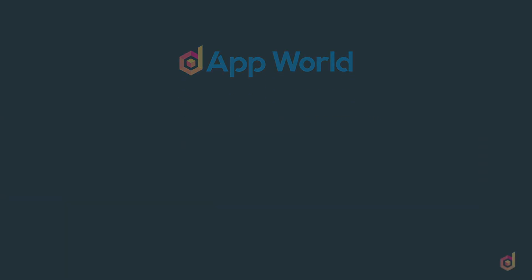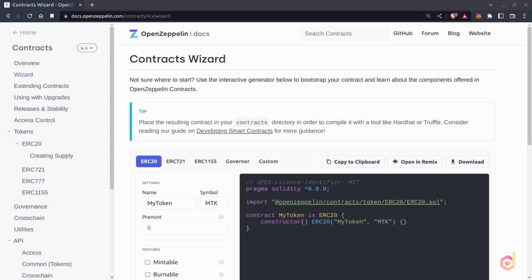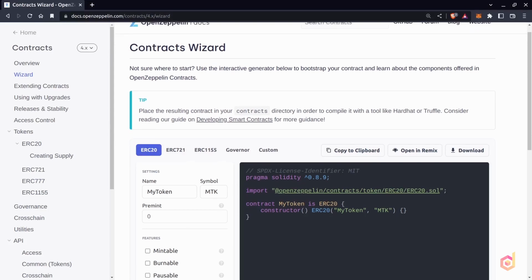Hello and welcome back. In the previous lesson, we discussed the structure of the ERC-721 smart contract and OpenZeppelin smart contracts. And now in this lesson, let's mint our first NFT token.